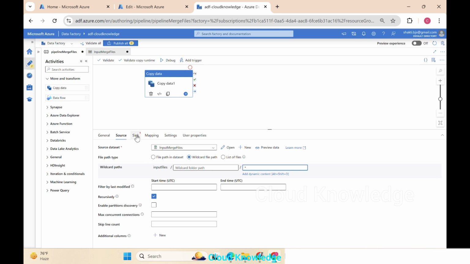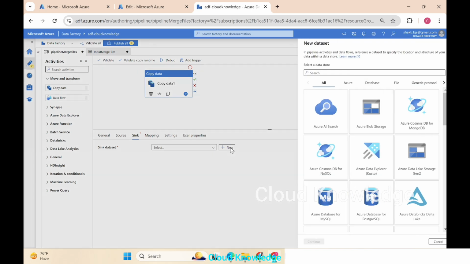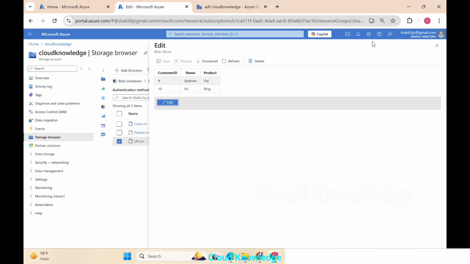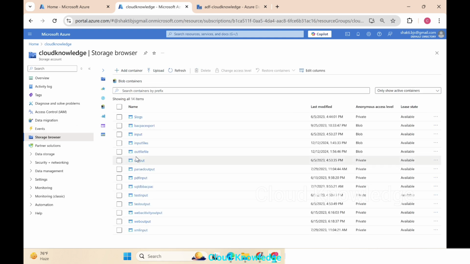We'll go now to the sink. In the sink, we have to again select the sink data set. So for the sink data set, we'll go again back to the container. Here, we'll go to the blob containers. We have a location called output file. This is the location where we are going to land the output merged file.